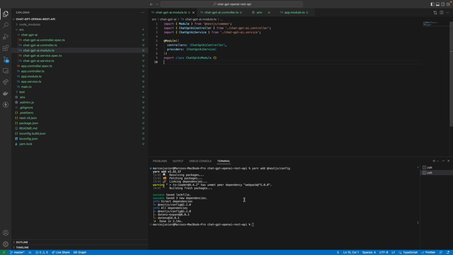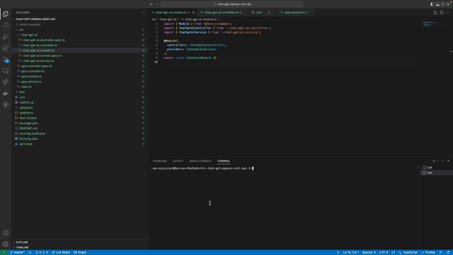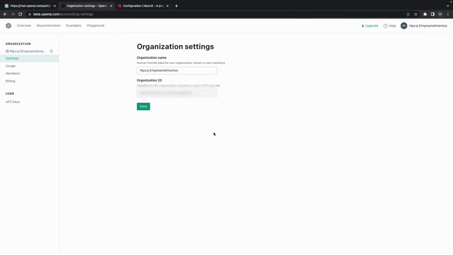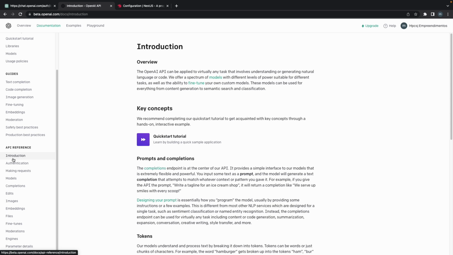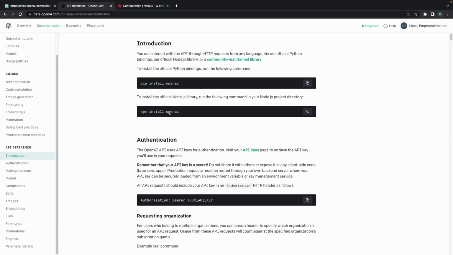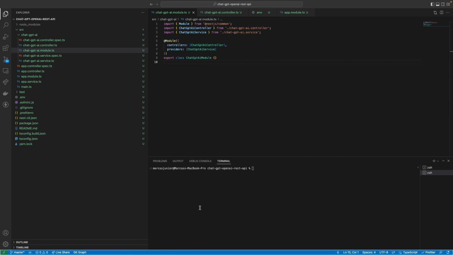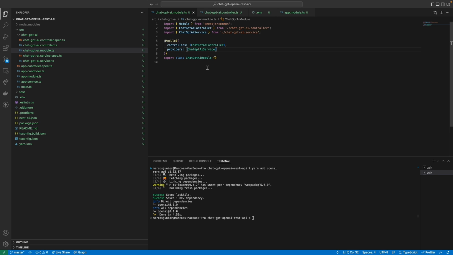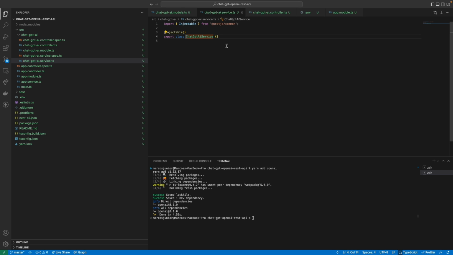Now let's go back to the code. Let's install the OpenAI package. Go back to the documentation, to the API reference, and then copy the library name. Install it here, yarn add openai. Perfect. Now let's go into the service layer, and then let's set up our service layer.